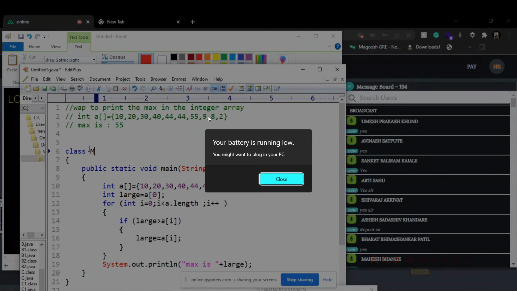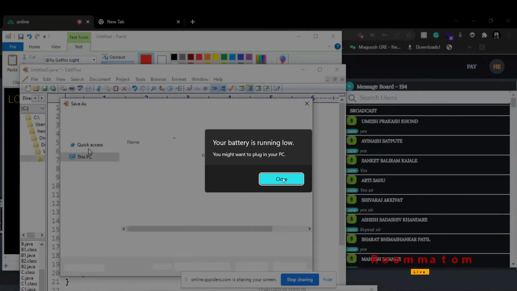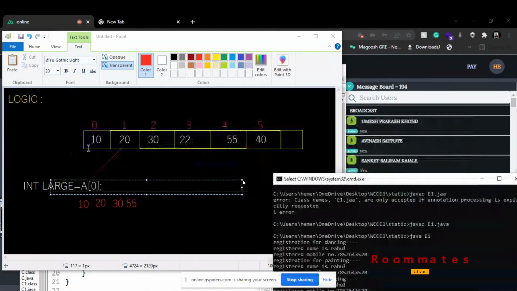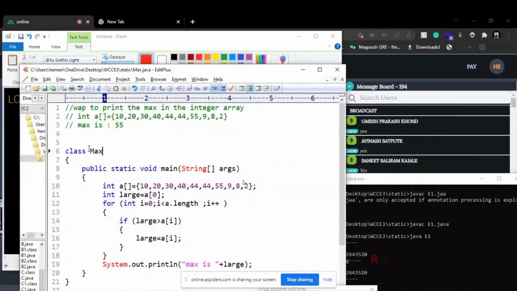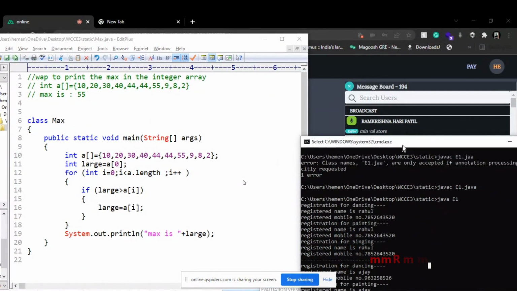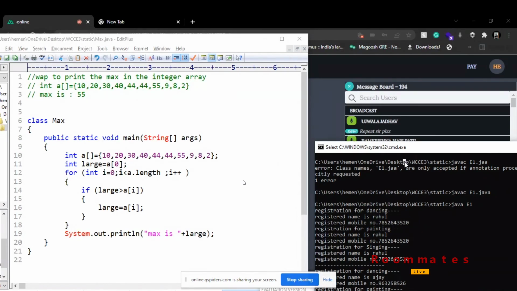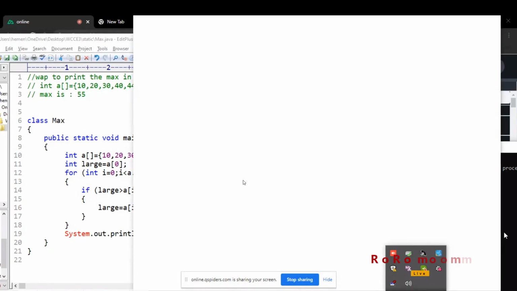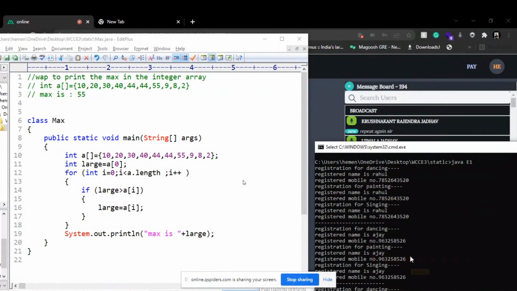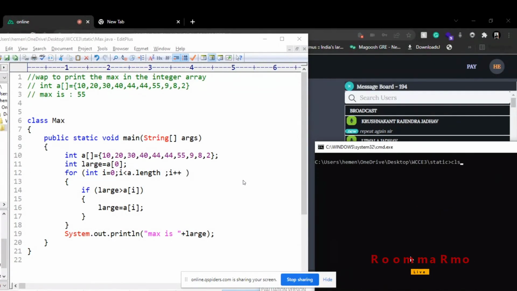Now I have taken one variable called large, and I am assuming that the first value of the array is large. I'm only assuming, not accepting. Then I start comparing my large value and the next value. I compare whether my large value is smaller than a of 1 or not. What is my large now? 10. In the next position we get 20. Is 20 greater than the large value you are assuming? Yes or no? Yes.